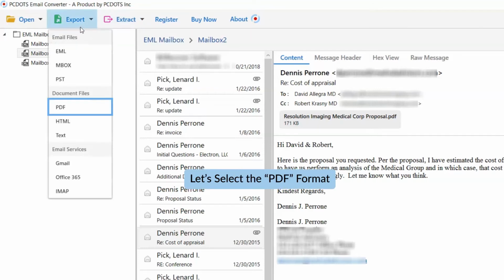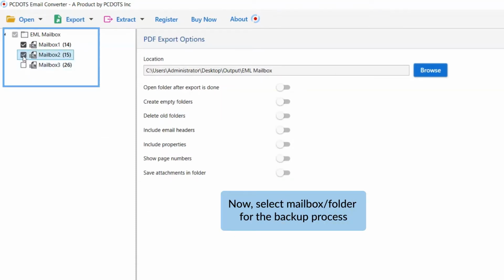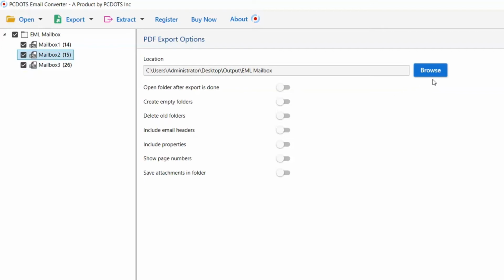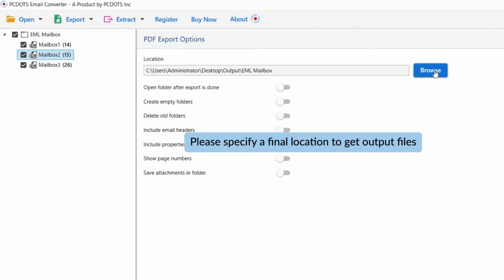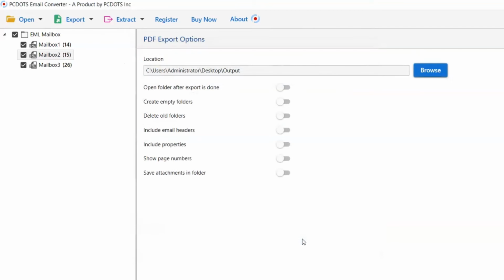Now, go back to the Export option and select PDF to save emails in PDF file format. Then, mark the required folder and unmark the rest. Go to the Browse option and pick a location to save the final results on the system. Now, let's understand the advanced functions of the tool one by one.